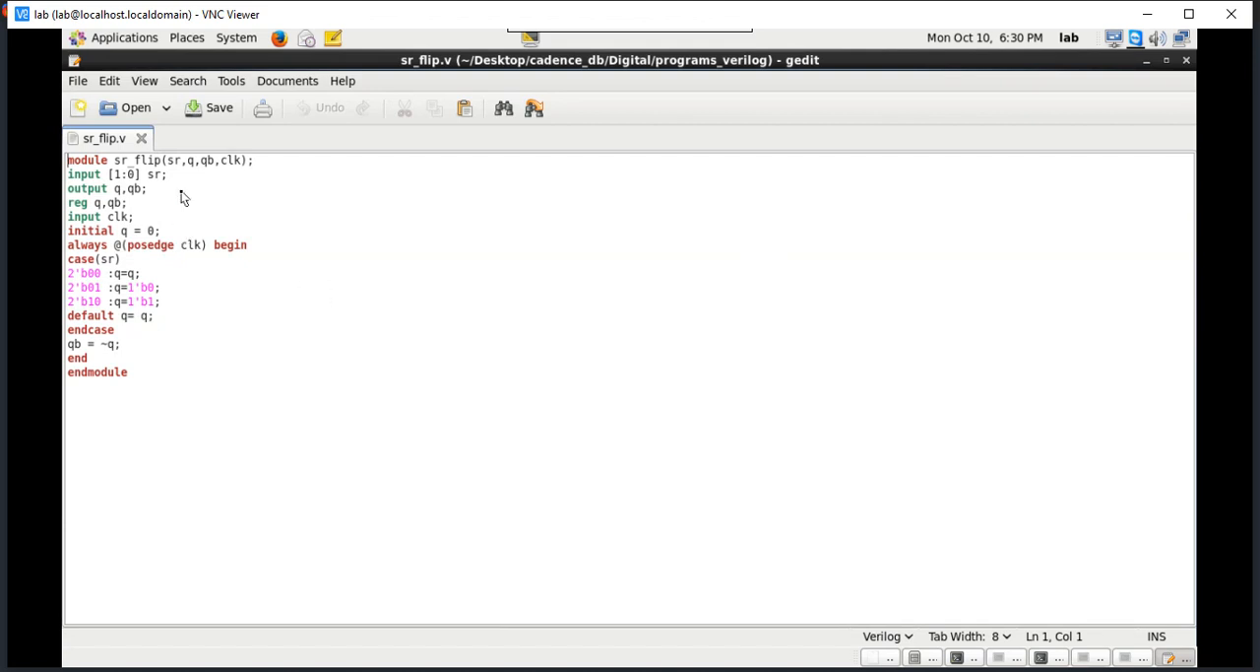Here two inputs are considered. The inputs are S and R, and two outputs, Q and QB. And clock is again an input. So the inputs are S and R, that means two inputs. Outputs are Q and QB. Always we have to initiate the output with registers to store the data. So register Q, QB. Consider the clock as an input, and initially Q is started with 0.